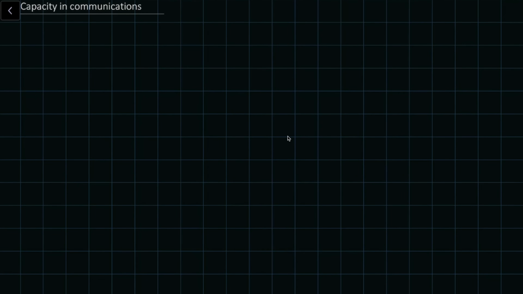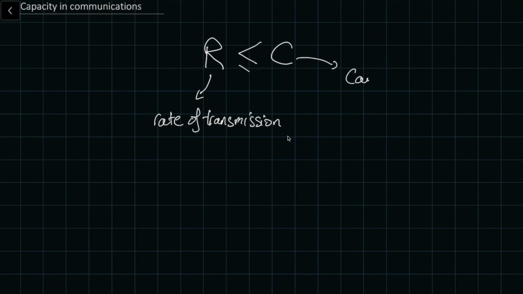So Claude Shannon had defined the channel capacity as an upper bound for all achievable rates. This is your rate of transmission, right? And this is your capacity. The capacity is an upper bound at which you can transmit information reliably over a communication channel.